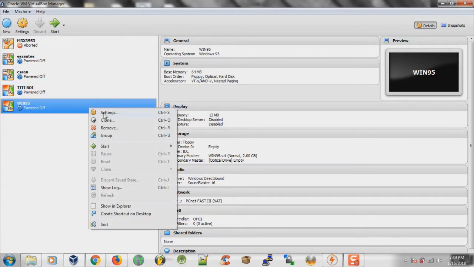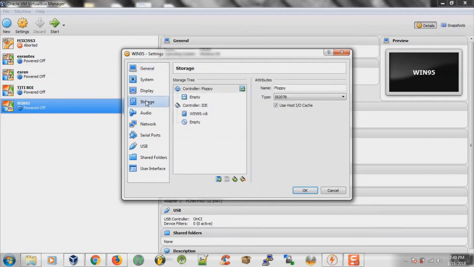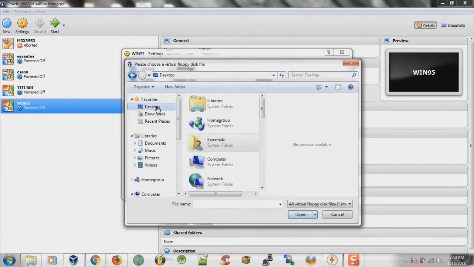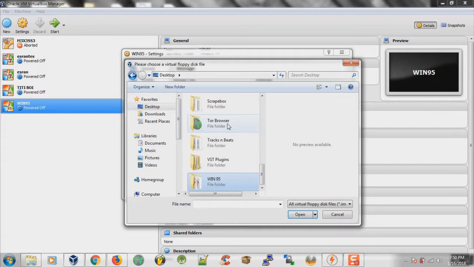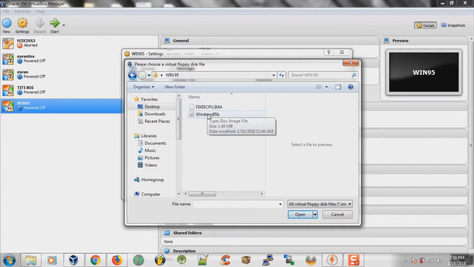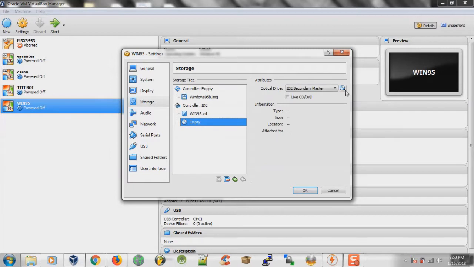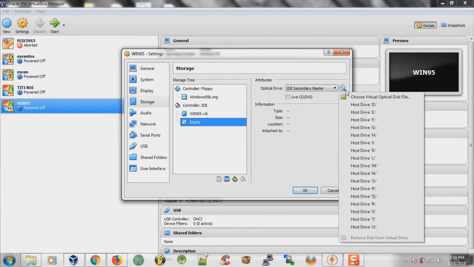Now the second step: right click, go to Settings, then you go to Storage and find your floppy. Click on Empty, below floppy. Click on this little disk image here. Now we're going to choose virtual floppy disk file. We can go to our desktop, find the folder I created, Windows 95. And this is the floppy boot disk image that we're going to attach to it. Then we go down below here, click on this little CD image, and choose a virtual disk file.